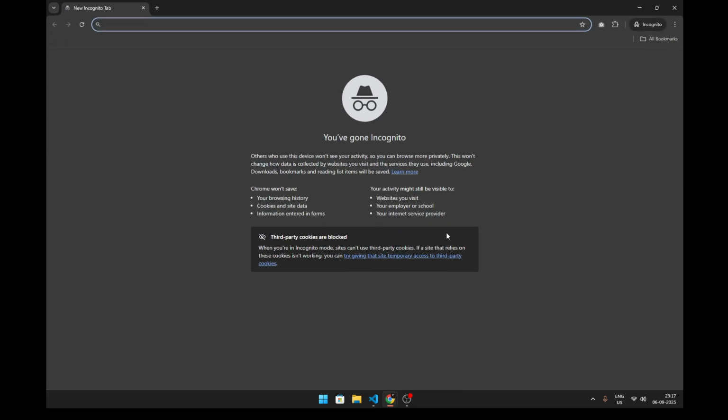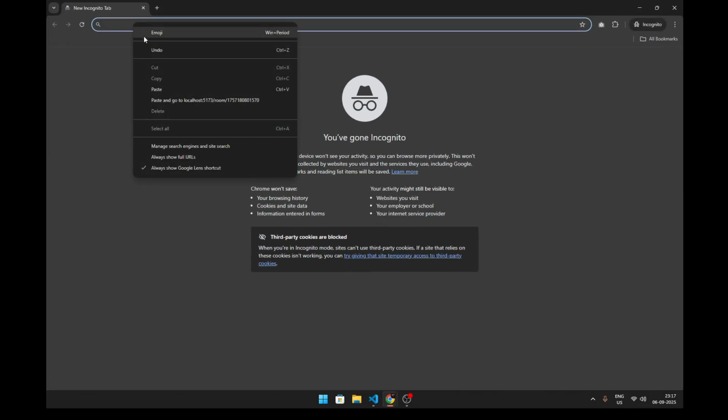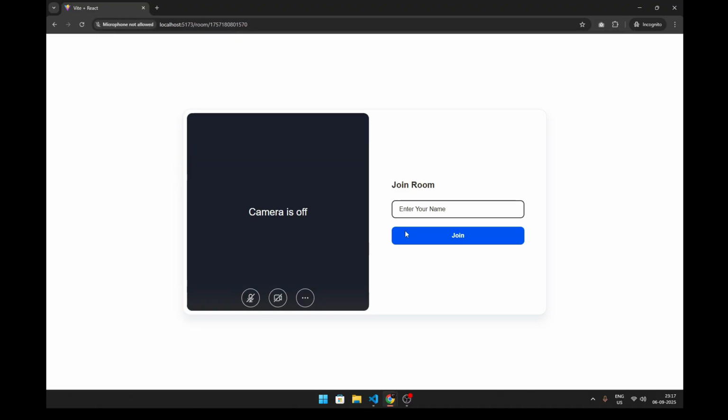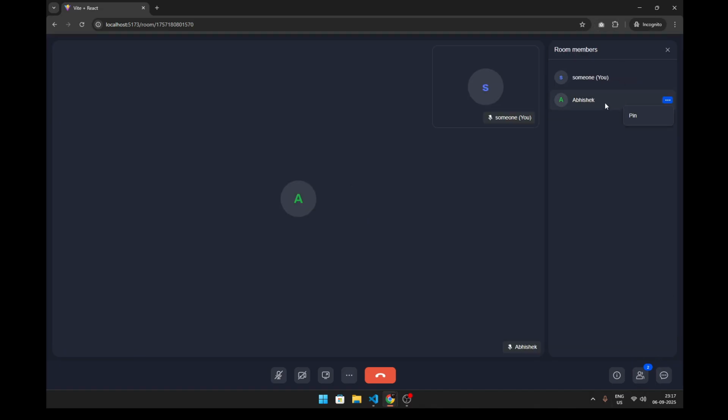Remember, the URL is copied to our clipboard, so I will create an incognito tab here and paste the URL into the incognito tab. I will also mute the microphone here and enter a second name here. Here I am entering the second name, like someone. Then I will click on join. Here you can see the two people have joined the call. The first one is Abhishek and the second one is someone, which is you.